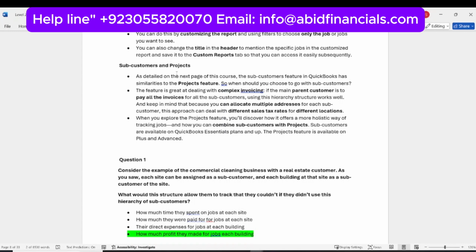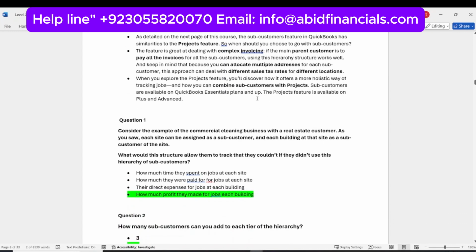So when should you choose to go with sub-customers? The feature is great at dealing with complex invoicing. The main parent pays all invoices for all sub-customers using this hierarchy structure. And keep in mind, because you can allocate multiple addresses for each sub-customer, this can deal with different sales tax rates in different locations. When you explore the project feature, you will discover how it offers a more flexible way of tracking jobs, and how you can combine sub-customers with other projects.